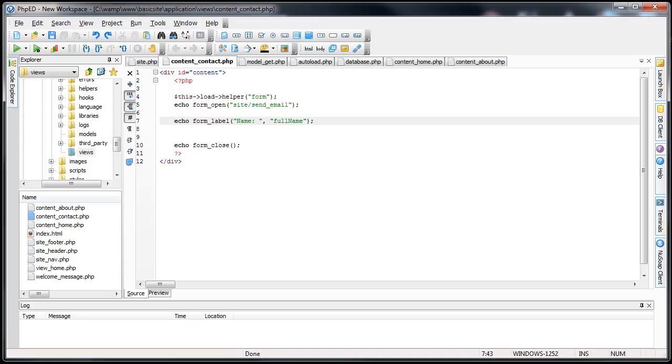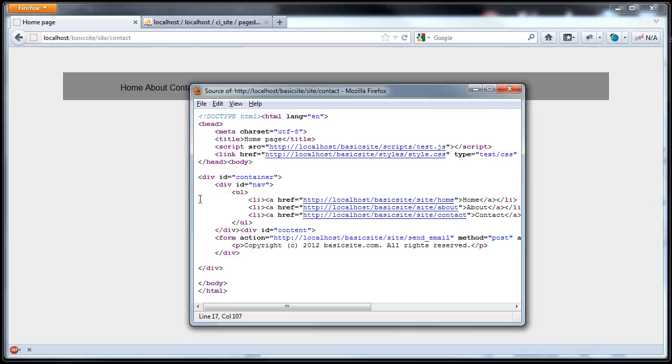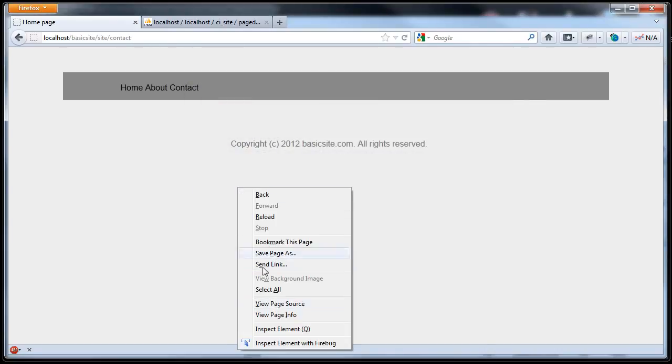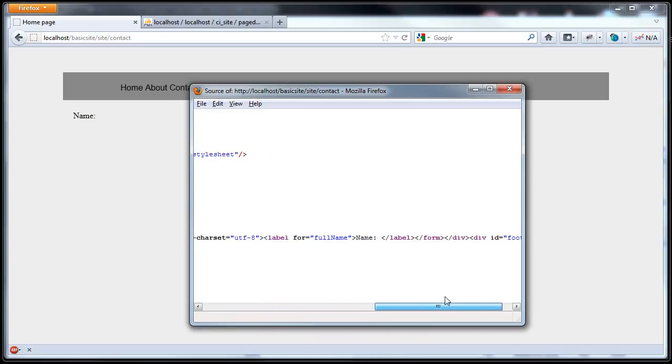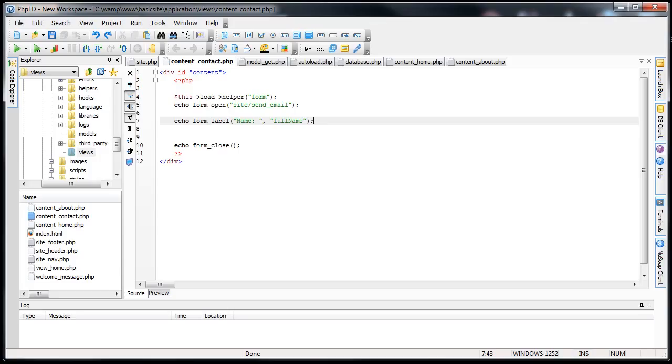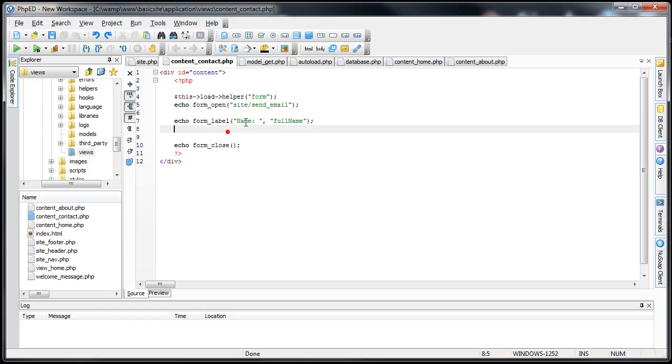Okay, now if we save that and refresh, check out the page source. There you can see now there's a label being outputted. The full name is that second parameter we're passing in, and the first parameter is what goes in between the label tags, just like that. So that's working. And of course you can see right here it's actually showing up, which is perfect.